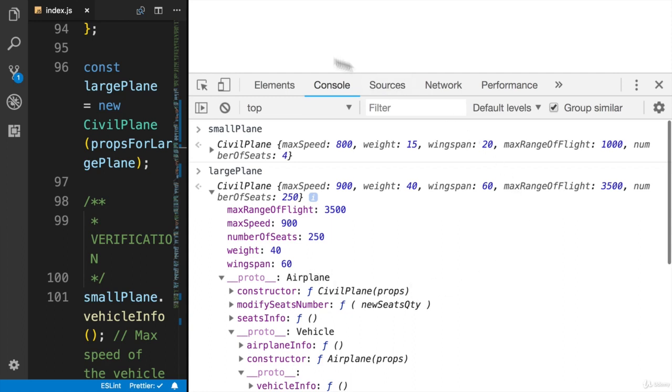Okay, this challenge is solved. I hope that you found it useful. And next, let's get back to the diagram with all prototypes, airplanes, vehicles, and so on, and summarize.